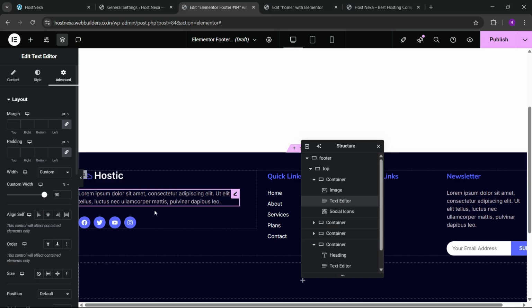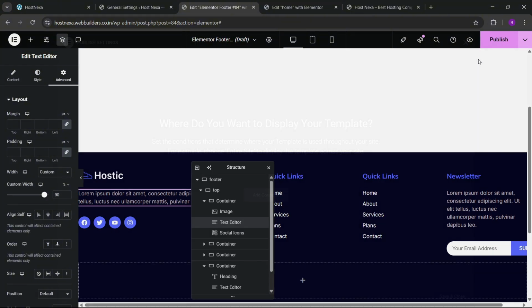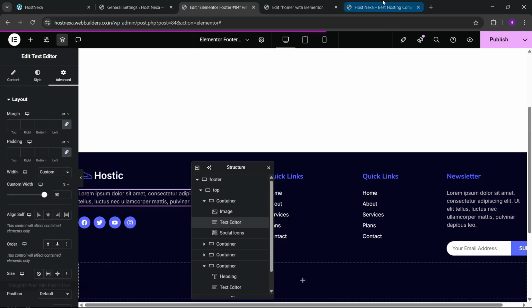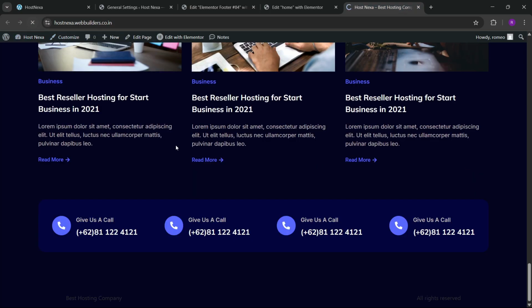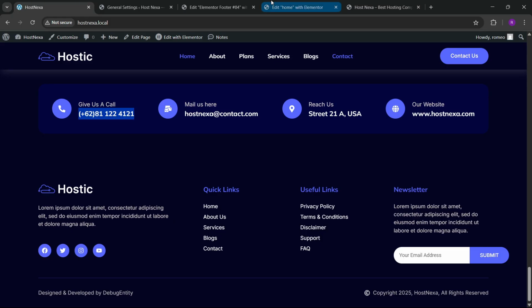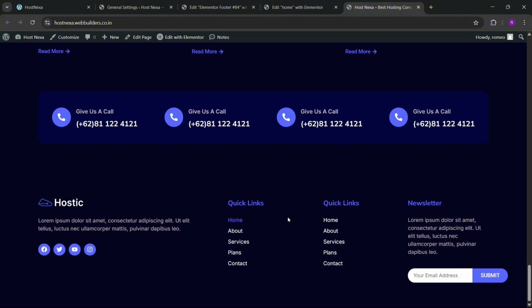Okay, like this. And for all of this you can just publish it by choosing the entire site here in the conditions. Now if I go here and if I refresh it, you can see that after refreshing we have this footer ready. Okay, like this. Just you can increase this little bit content more, so it will look good. And you have to just add all of this content here.